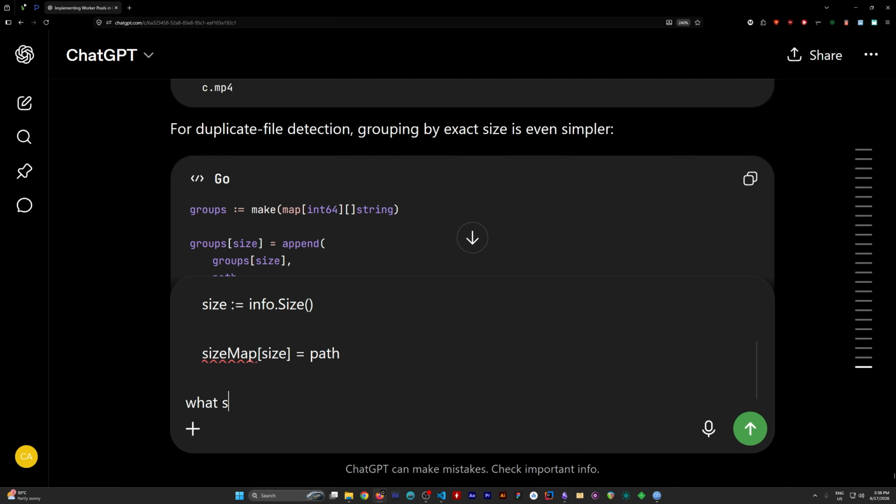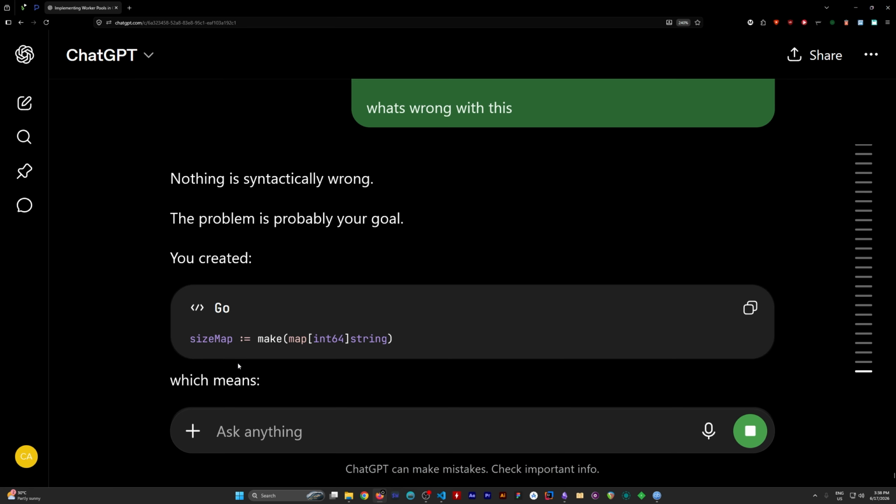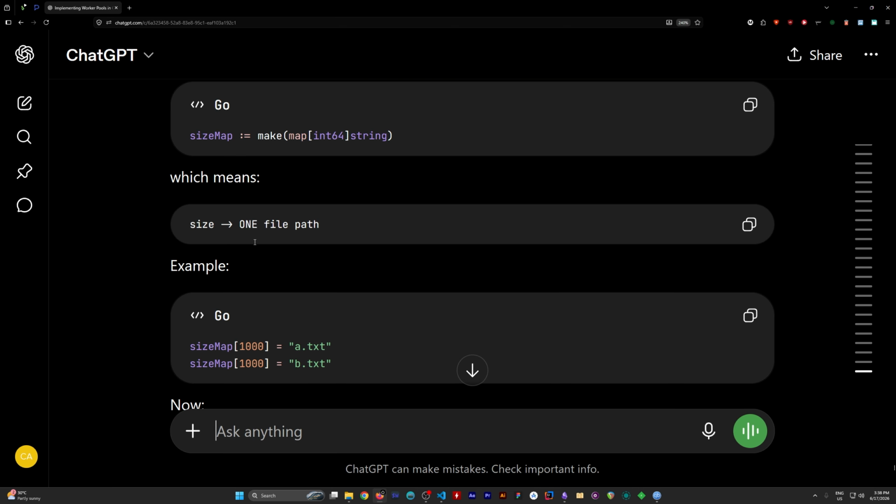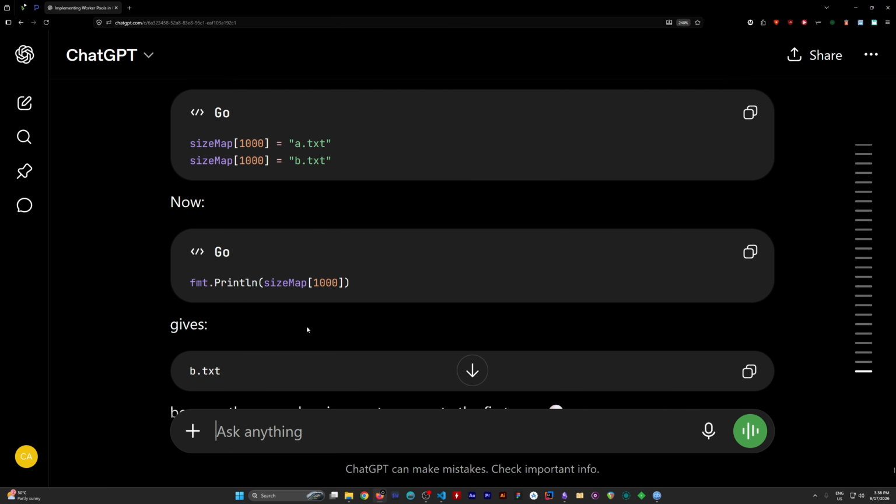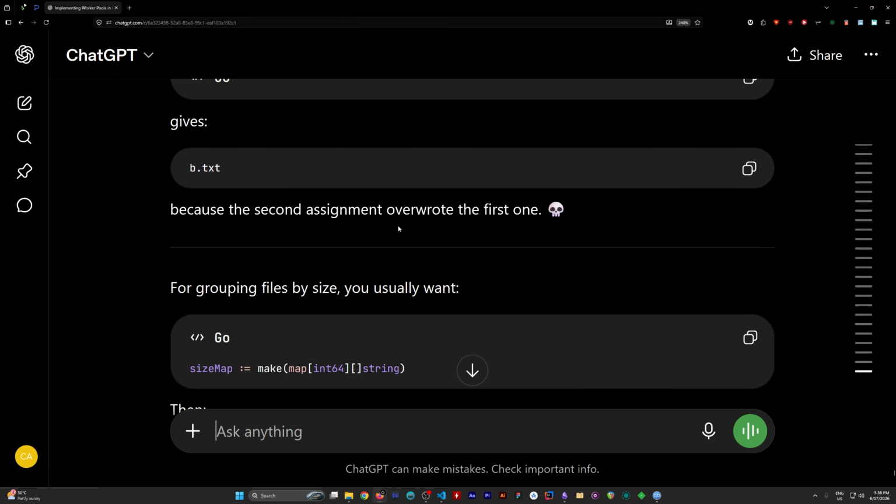Okay, what's wrong with this? Nothing is syntactically wrong. The problem is probably your goal, which means size is equal to one file path. So, okay, it's just gonna replace it, because of the second assignment over the first one.